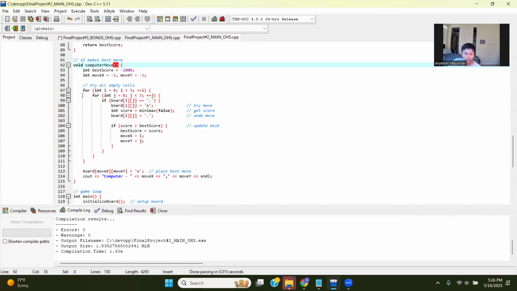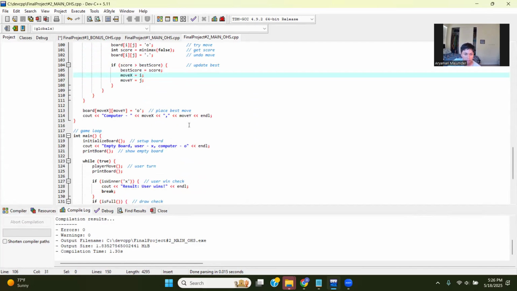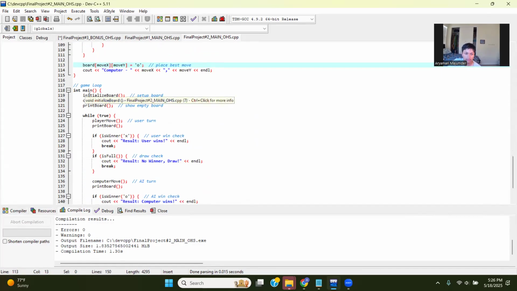So when the computer moves, we go through all the indexes of the position. If there is this and there's this, that means int score equals minimax false. If board ij is a dot, that means we're not going to put anything there. If it is true, then the computer's move will be there. Now this is updating the rest. Now here we output the computer's move, and this is the main game move.